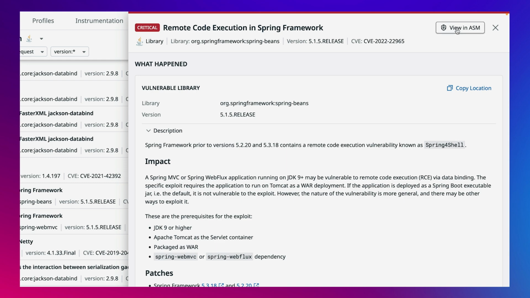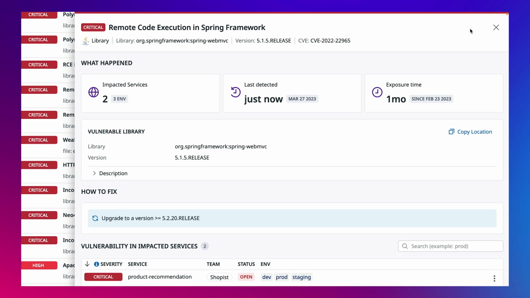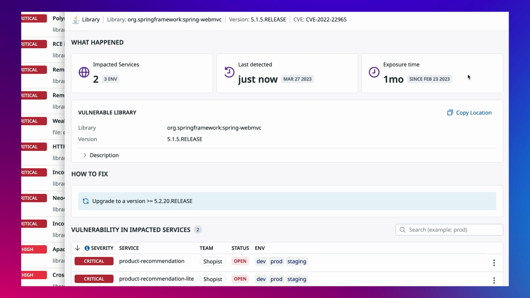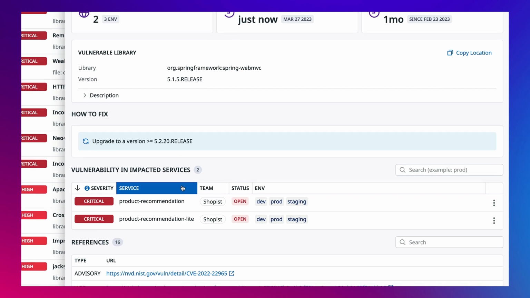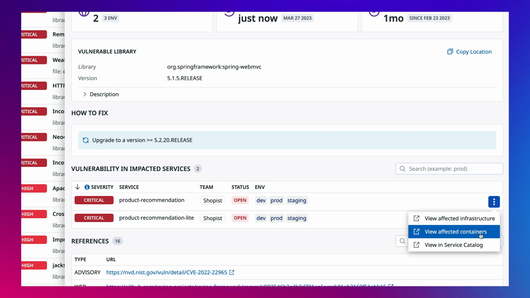If you have ASM enabled on the service, you get additional insights that can help you with vulnerability assessment and prioritization, such as seeing all impacted services and environments per vulnerability, when this vulnerability was last detected in production, and how long this has been exposed. It looks like there are a couple of services that exhibit this vulnerability, and we can prioritize which ones we should fix first by seeing which workloads and infrastructure resources they are tied to.